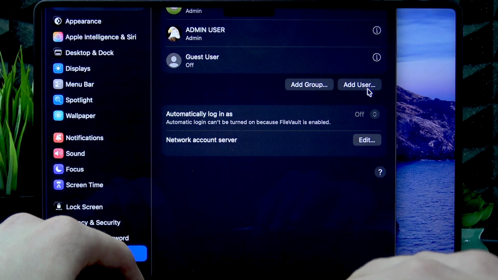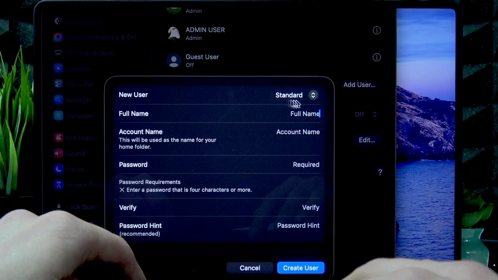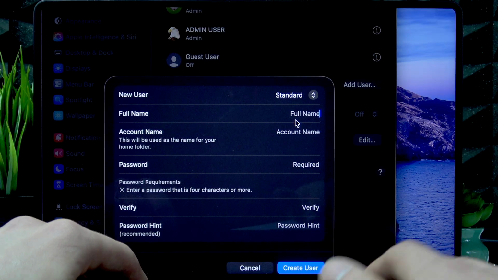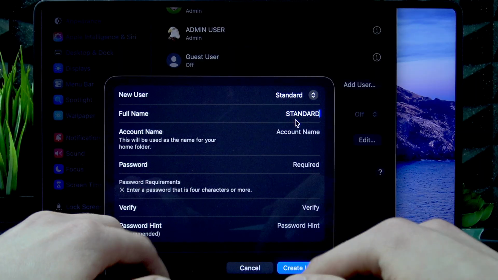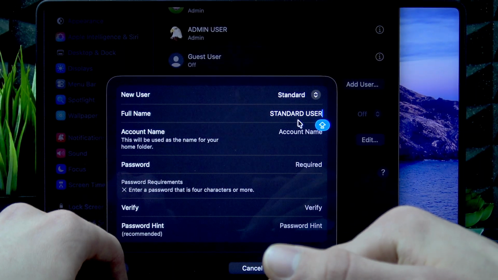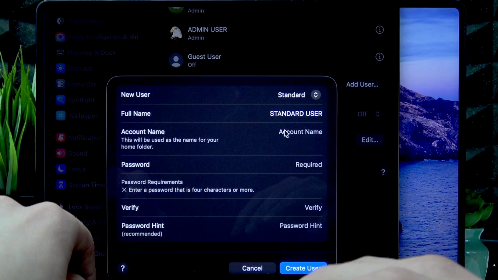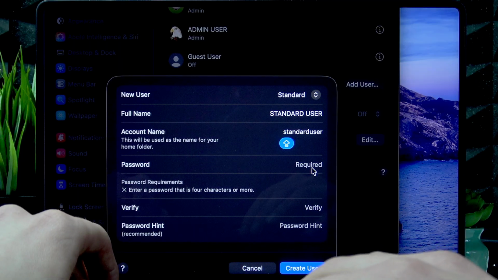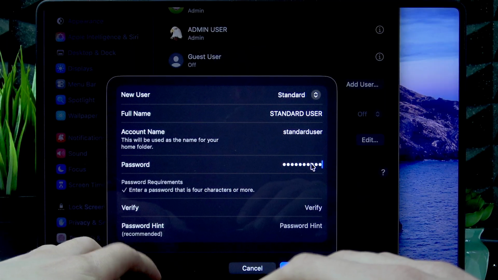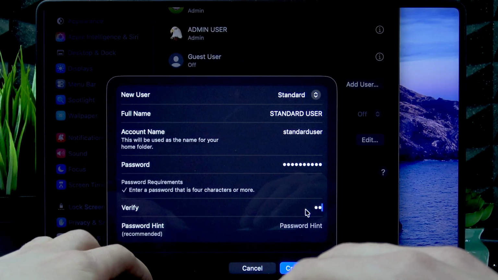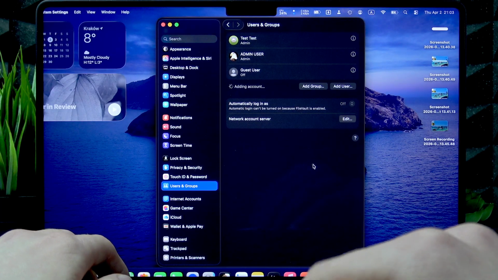Now let's add the standard user. So let's click the tab Add User once again, then select standard user. In the full name, we're gonna have to input standard user. Once again, there will be an account name assigned to them automatically, and we're gonna have to add a password for them and verify it, and click Create User once again.